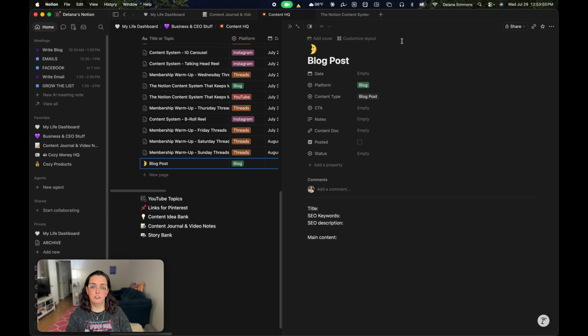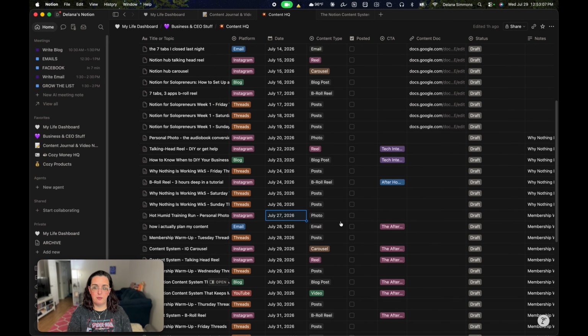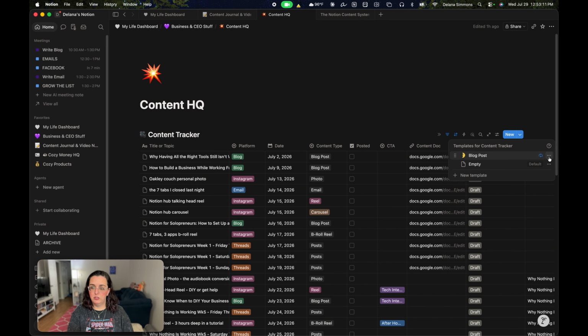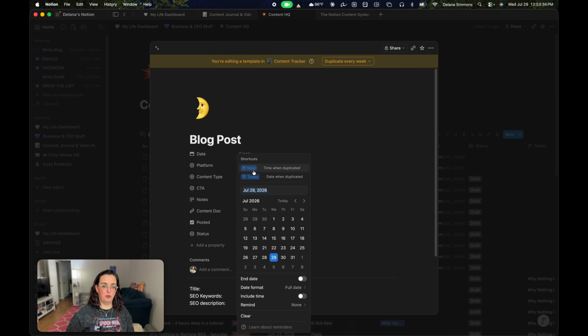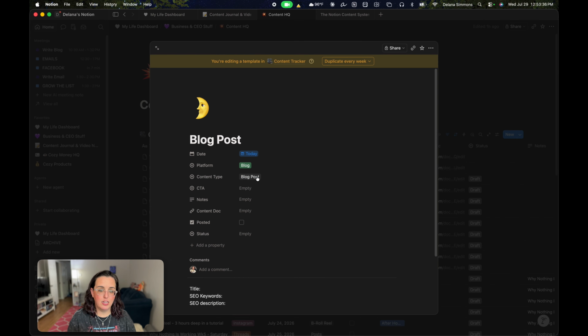Now, I did forget to put the due date in there when I made the template, so let me show you how to do that. Come back up here to the blog post. I'll hit edit, edit every week. And then in your template, you'll want to just choose today. And what it'll do is every week when it's generated, it will make the due date that day. That way it shows up for you right then.